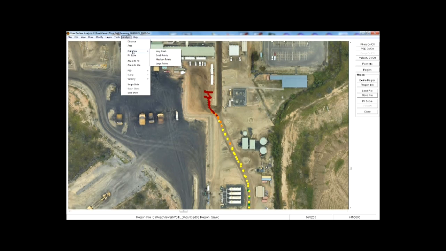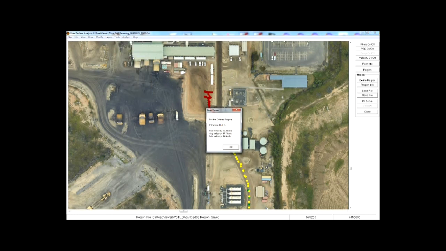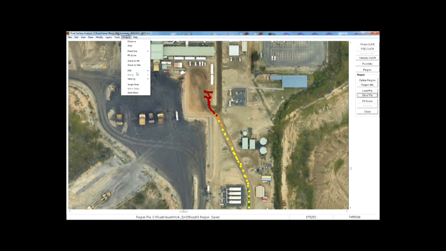We've already seen the point size. If we hit pit score from the analysis menu rather than the right side menu, it gives us the pit score for all data displayed. So this includes the trip to and from Middlemount. So clearly this will give us different values. Also in analysis, we can turn the power spectral density display on and off. And we also have this capability on the right screen menu.